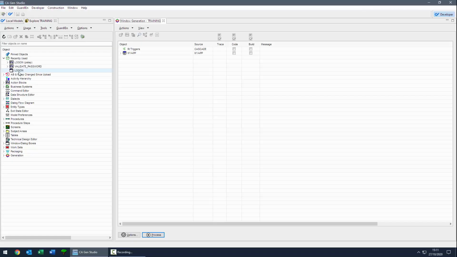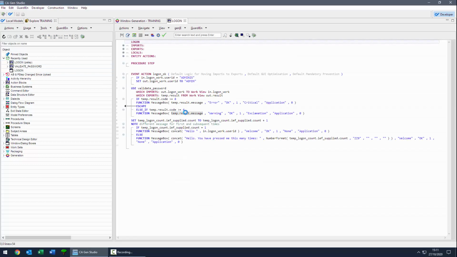Welcome to Module 5 of the CAGen Training with Studio Developer. In this module we're going to cover system attributes, starting with our logon procedure step that we've been developing throughout the previous modules.